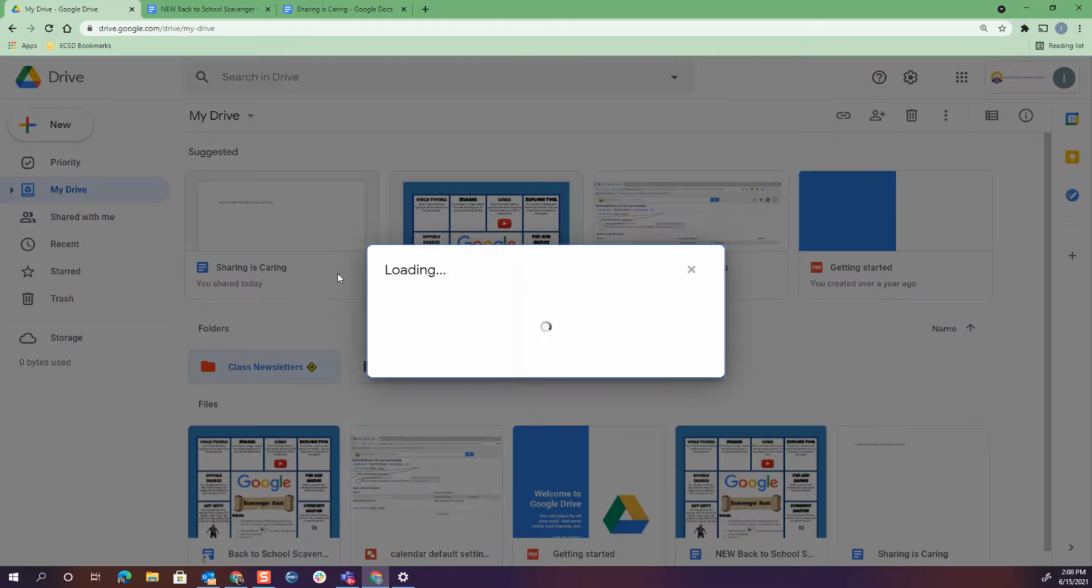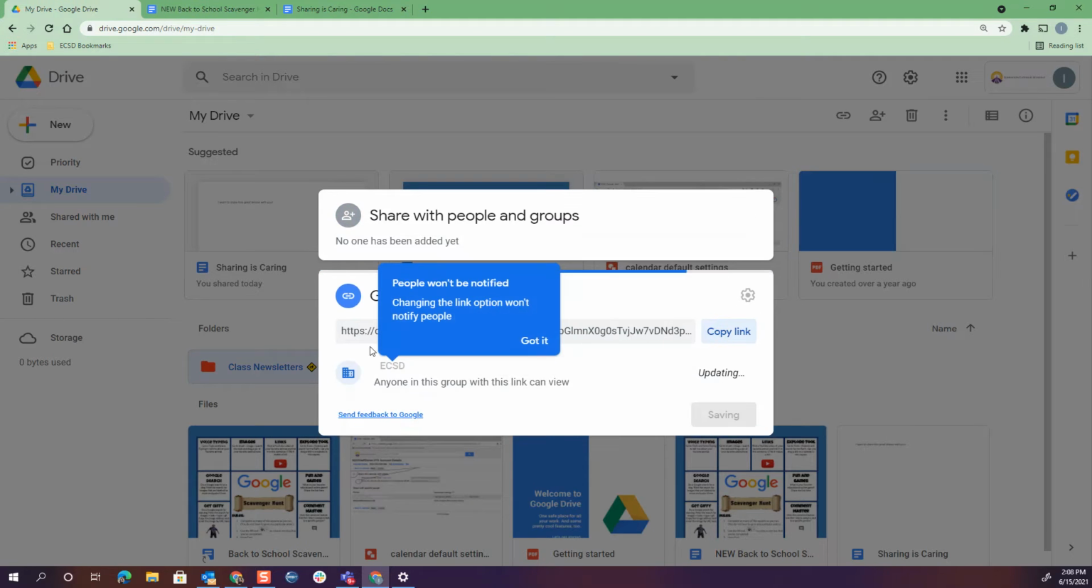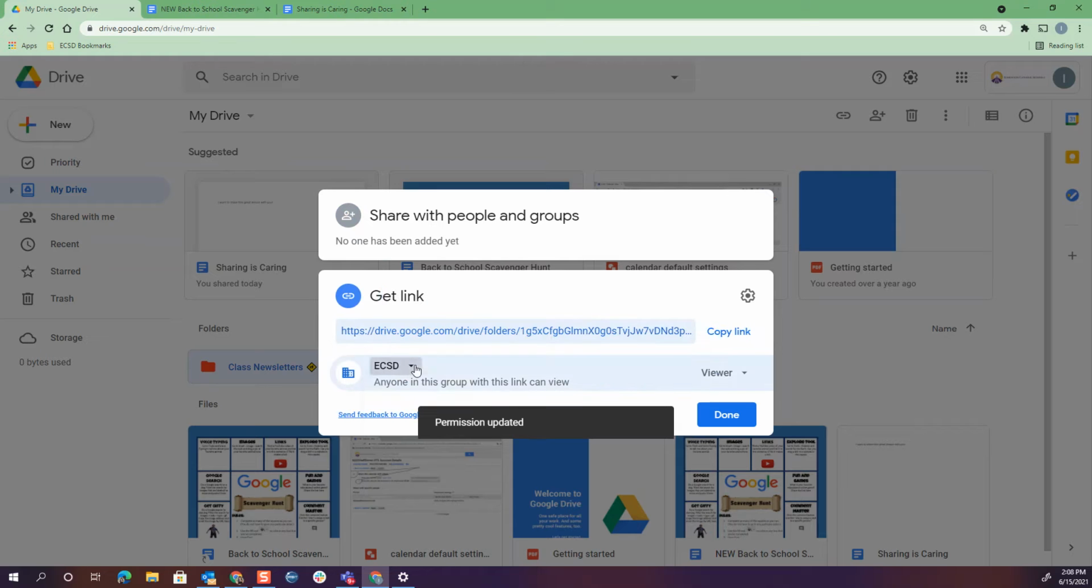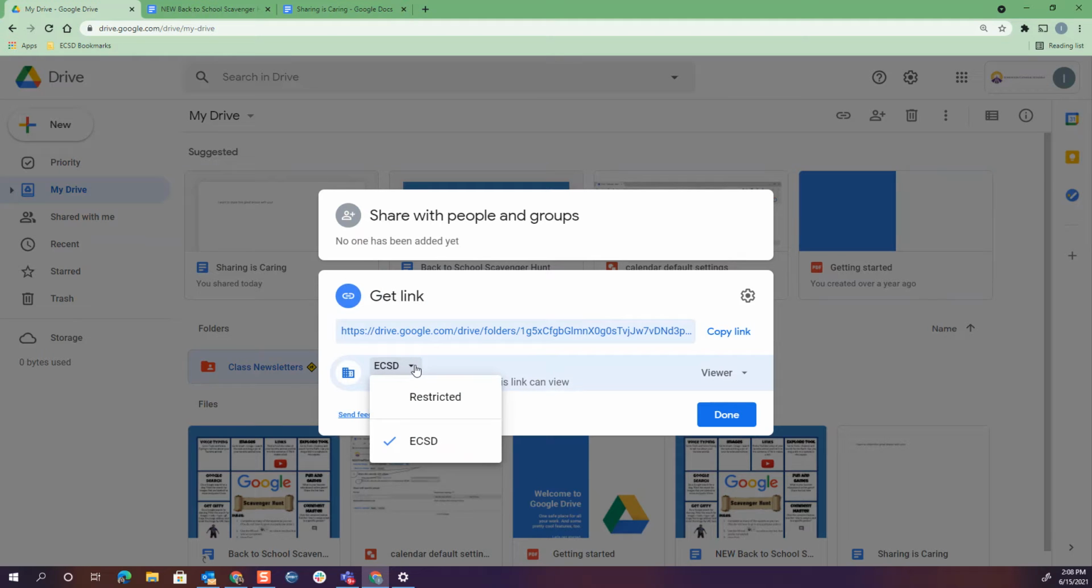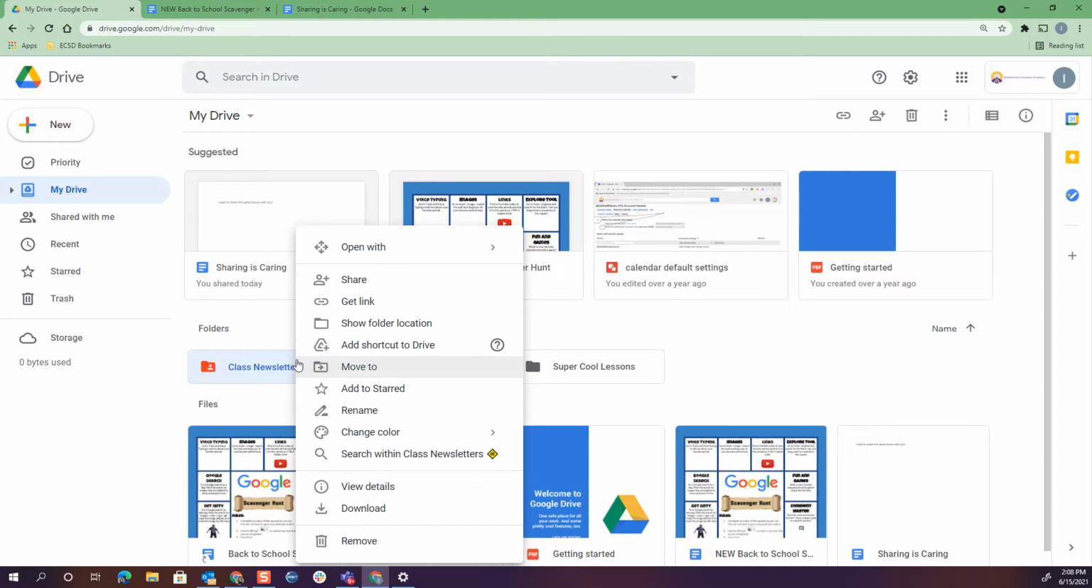When I click share, I'm going to notice it's the exact same share settings that we always see, no matter who we're sharing the document with. One thing to note inside of Google is there's no anyone with the link can view. It's either restricted to certain people or ECSD. We know that our parents aren't able to log in with ECSD credentials. So what we're going to be doing is adding it so that the individual parent email addresses are part of this folder.